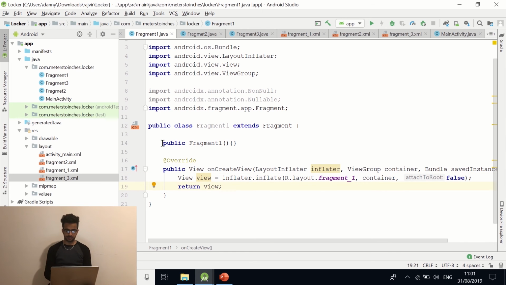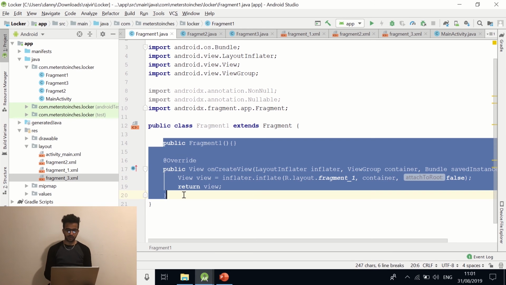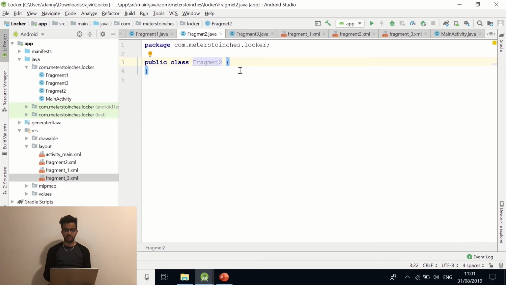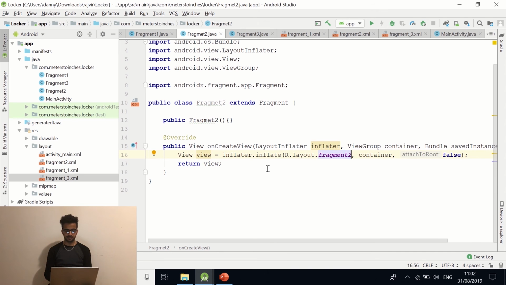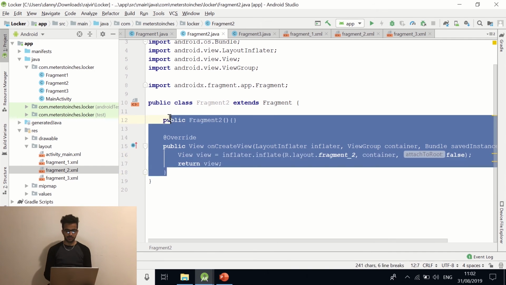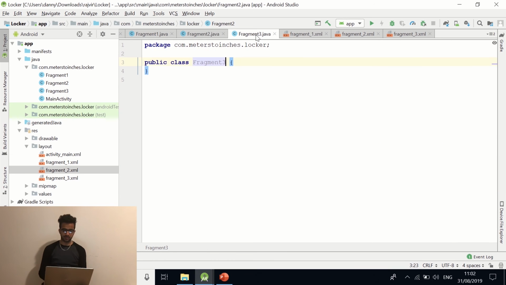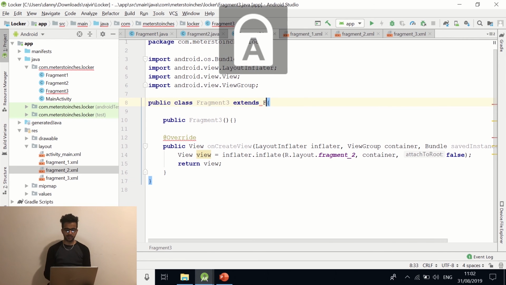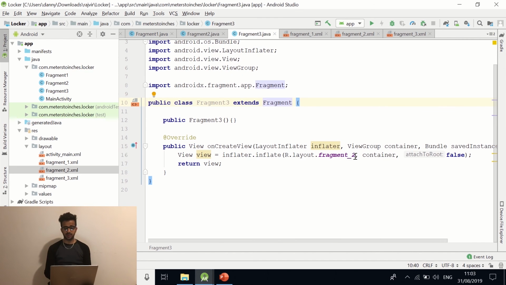So now we are going to copy the code because we need similar code in the Fragment2 Java class and the Fragment3 Java class. Just copy paste the code in the Fragment2 and do the same thing in the Fragment3. So now we are changing the name of the fragment. In the Fragment3 Java class, we change the name to Fragment3 and extend the Fragment class.